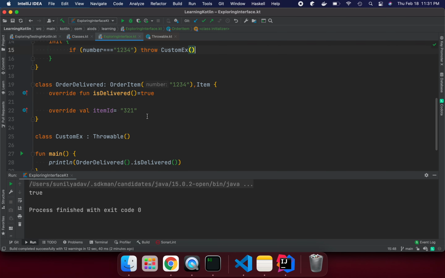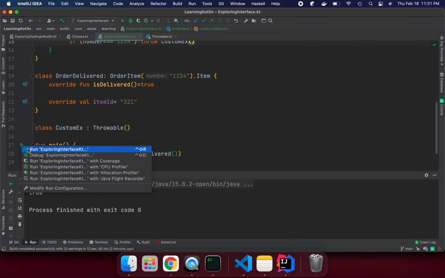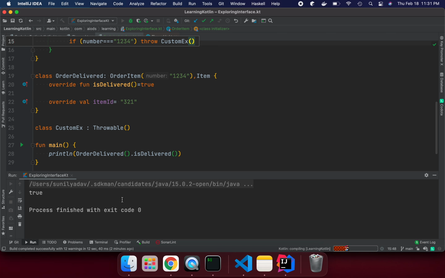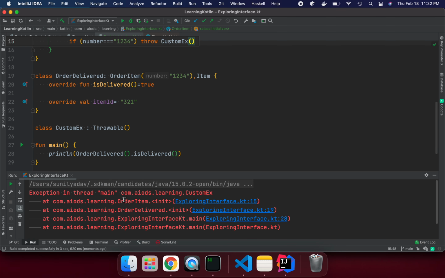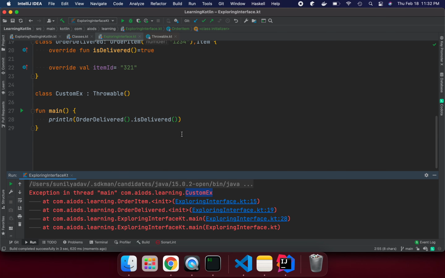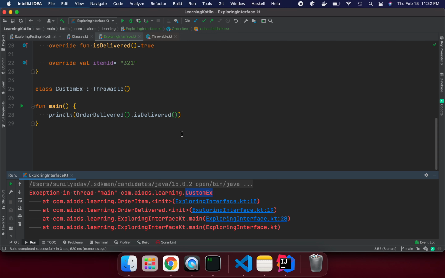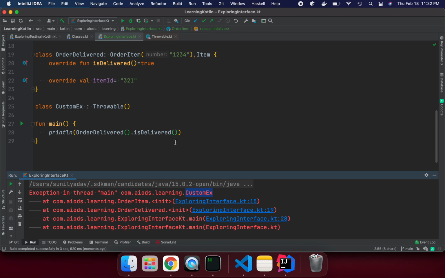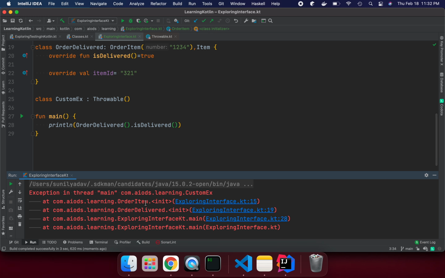So if we call it, let's try to run it. What is going to happen? I think I will get the exception here, right? We are getting the custom exception error. So this one is really giving the error, and we are able to see this error. So it's giving the error perfectly fine. This way, you can explore things.